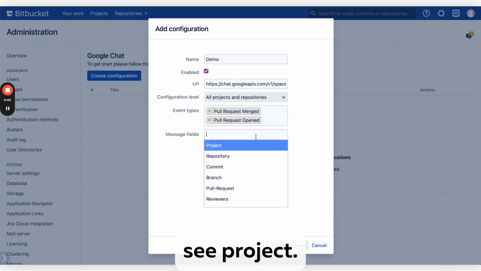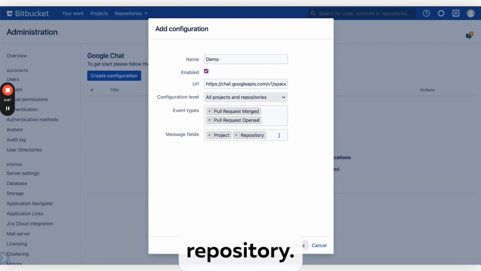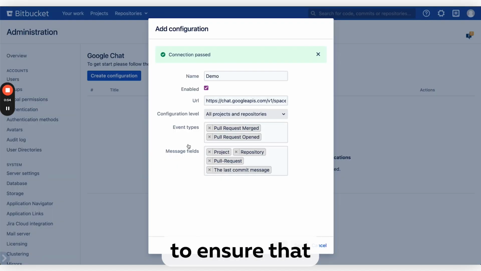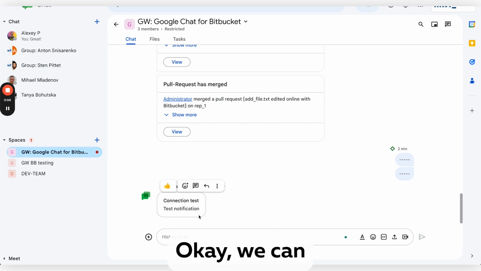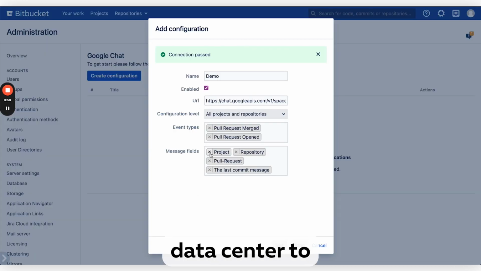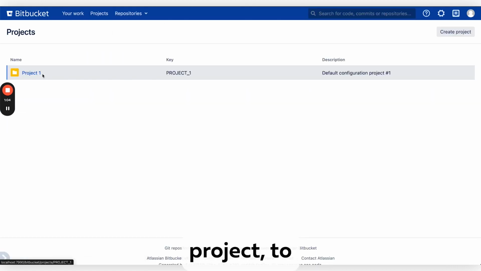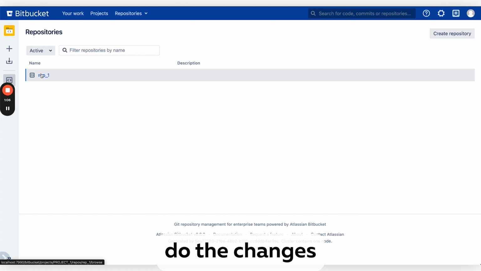We want to see the project, the repository, the pull request, and the last commit message. We click test to ensure that the connection is done. Okay, we can reach Google APIs from our Data Center, and then we save, and then we'll jump to the project, to the repo, and do the changes over there.